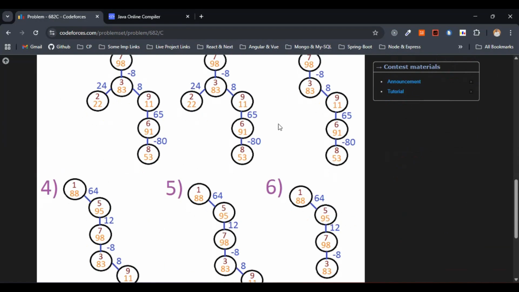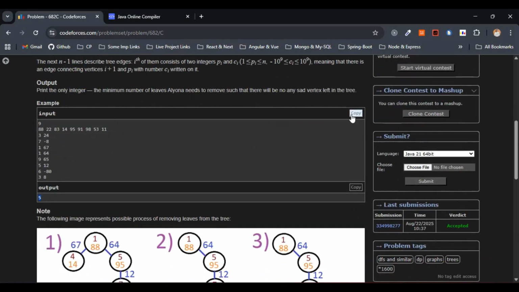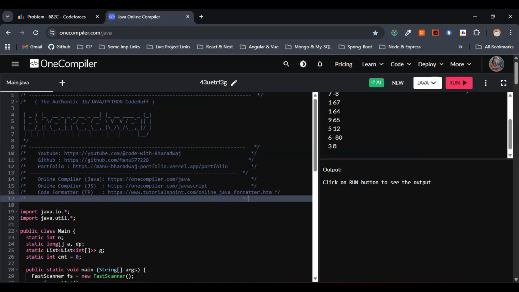I'll just come to the question. Let's check the same thing. We have only this one input, right? So totally we have to get the output 5. We have discussed the same thing within the approach as well. Let me paste it over here and run this one. The output that we need to get here is 5. Yeah, we are getting the output 5. So the code works absolutely correct in this case.